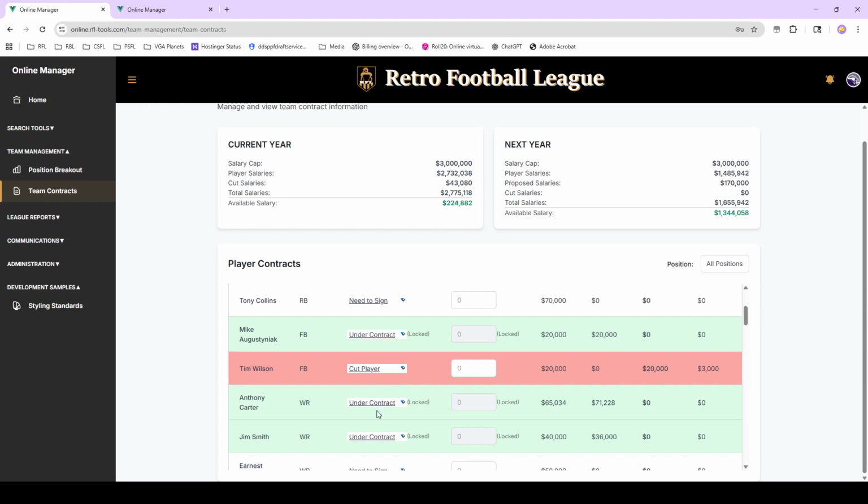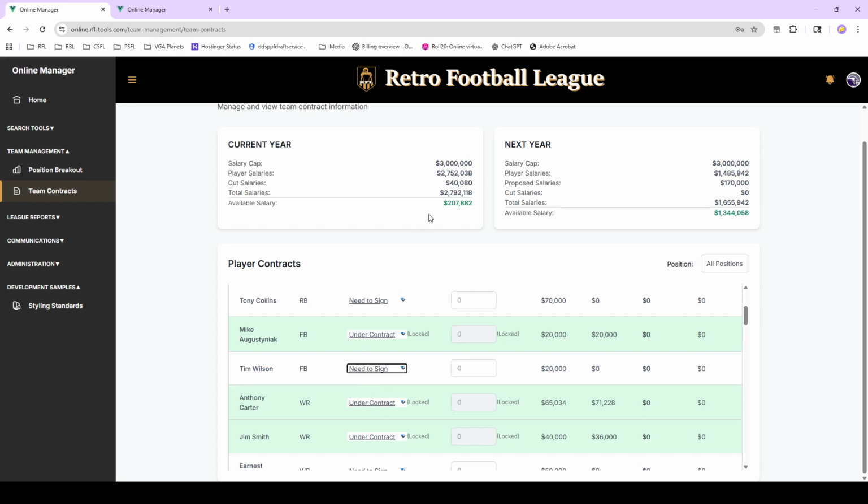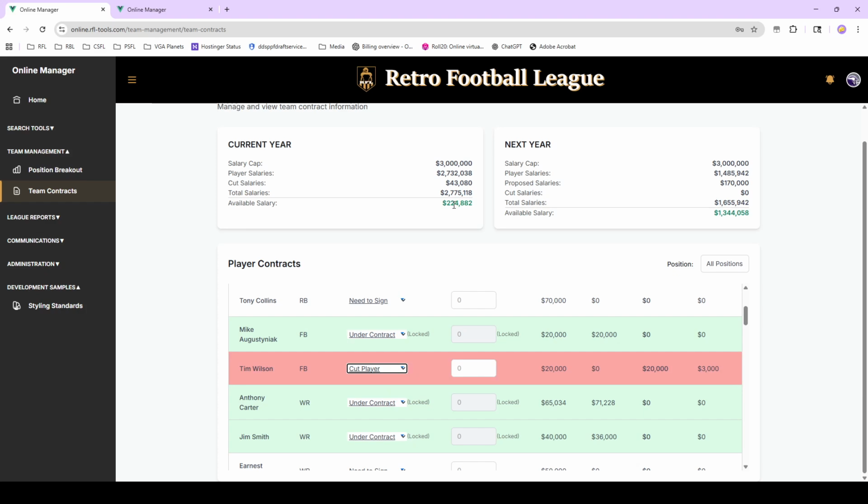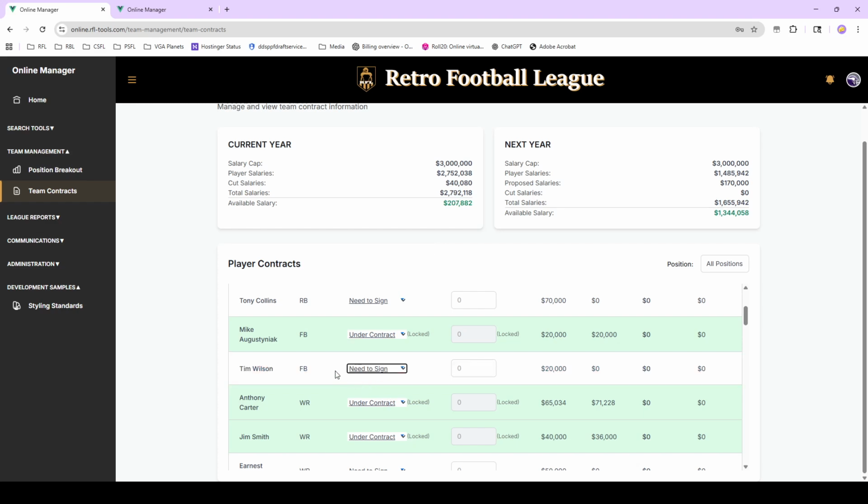So I will show you this again. Without him being cut, you'll notice that the available salary I have is only $207,000. Now if I go to cut the player, you'll notice now it's $224,000, and it will take into account that your cut salaries would increase by $3,000 because there's a 15% penalty, and then your total player salary will go up by $20,000, and so recalculate that. So this will help you with your calculations.